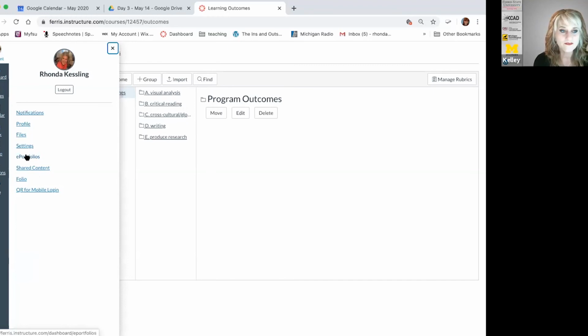Could you show, so some people on here are just starting on Canvas. Can you just show how to find like a tutorial under the Commons or the guides? So right.